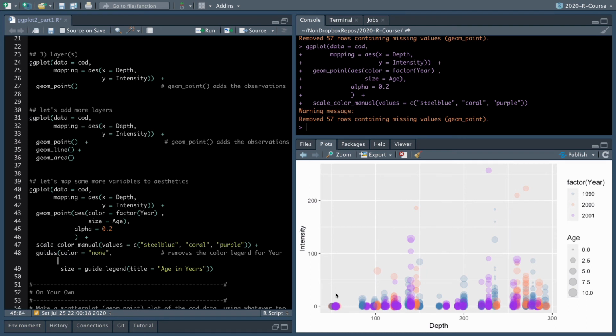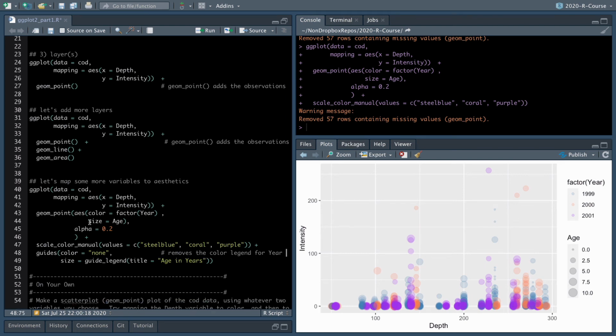And for the size guide, so this aesthetic size that's mapped to the age variable, let's say we want its guide to have a title. So the legend title, we want it to be age in years. So this is just some code that's modifying the guides or the legends that are associated with different aesthetics that we have mapped to different parts of our data.